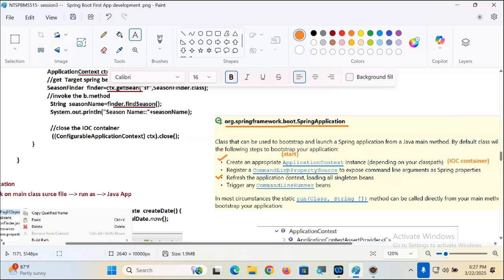Register the command line property source to expose command line arguments as Spring Bean properties. If command line arguments you want to inject into Spring Beans, at that time it internally does that work. Refresh the application context, loading all singleton scopes, a pre-instantiation of singleton scope, guys. Trigger any runners that are there. Still, I have not discussed runners. In future, I will talk. It is doing many things internally, guys.